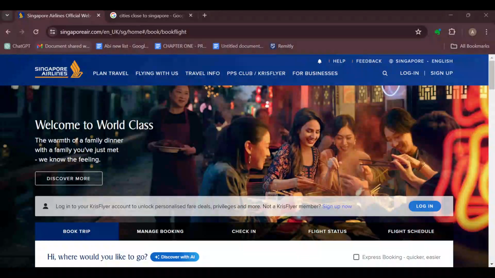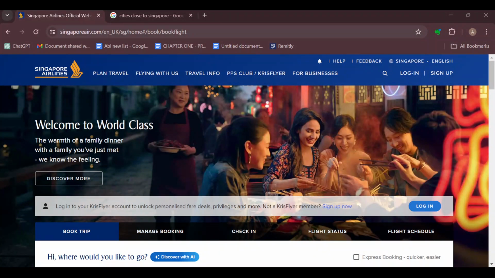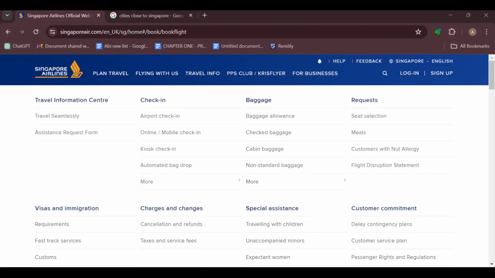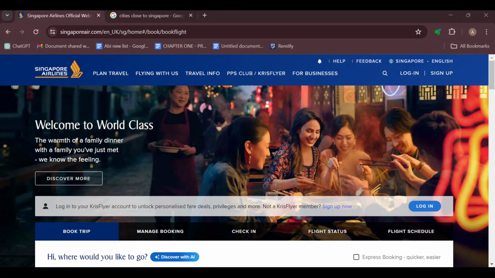The first step is to visit Singapore Airlines official website. After visiting the website, you'll be brought to the home page automatically.